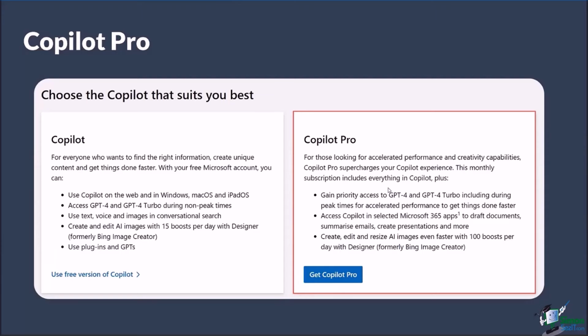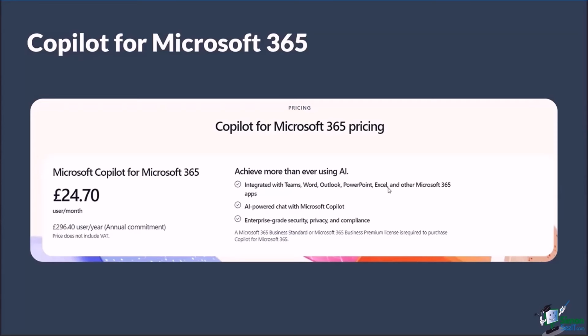Now, the final version is Copilot for Microsoft 365 applications. And this is really designed for businesses, for enterprise licenses, things like that.